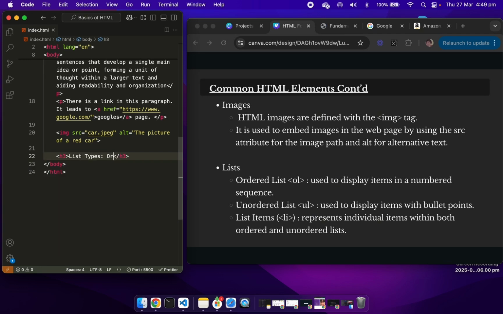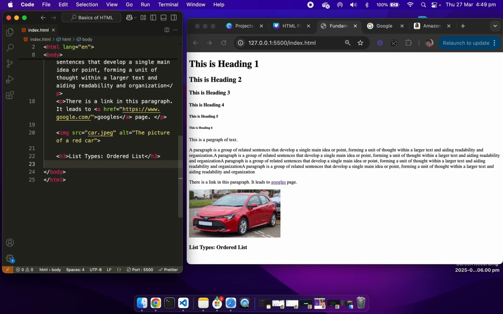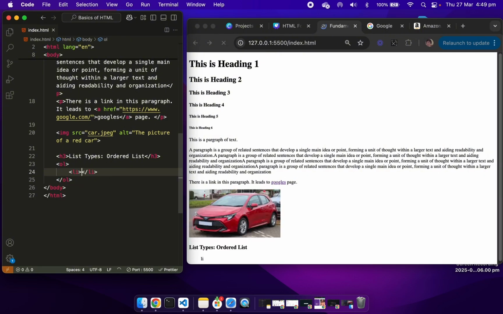I'll start with the order list. Okay, let's open it up here. Yeah, so list type, ordered list. To create an ordered list, just type in the OL, that's the OL tag, and hit the tab key. So this is it. Then your list item, that's LI.